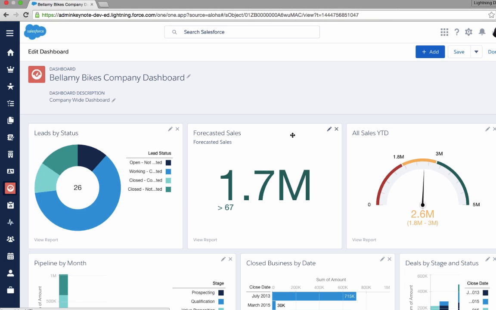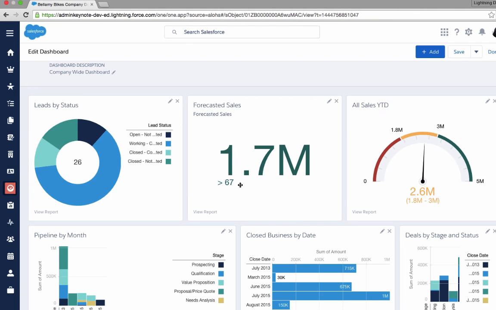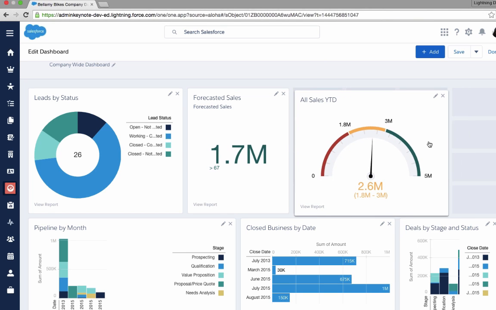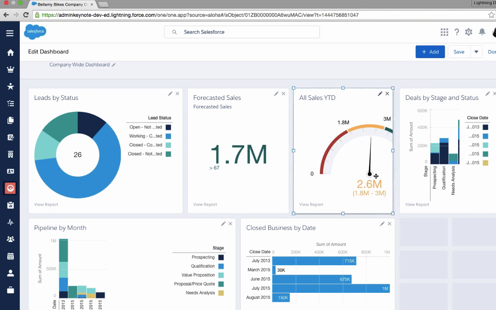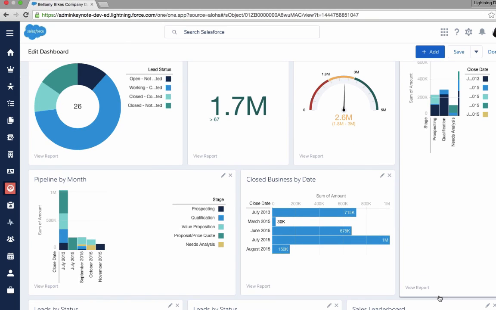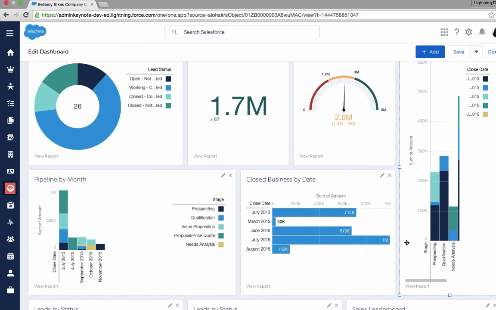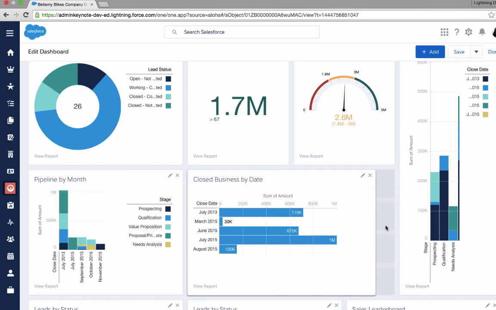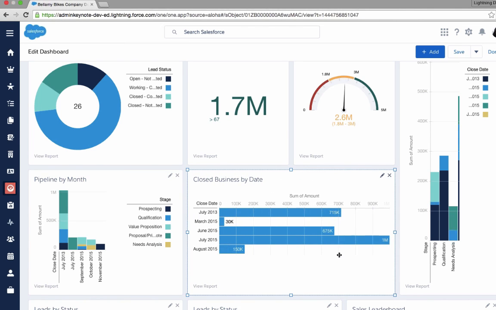So using the dashboard editor here, something like, say, a number component, maybe it needs to be smaller. It doesn't need to be that big because I do want to contain more information on that top line. So I can drag and drop and resize components and reflect my data and my reports in a way that makes the most sense for my dashboard and for my org. So just a few drag and drops here.